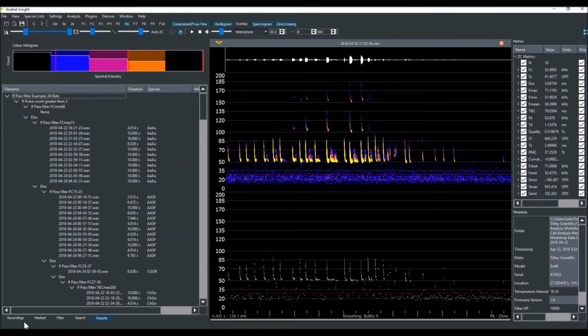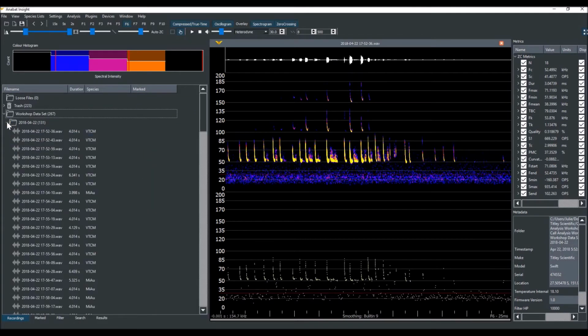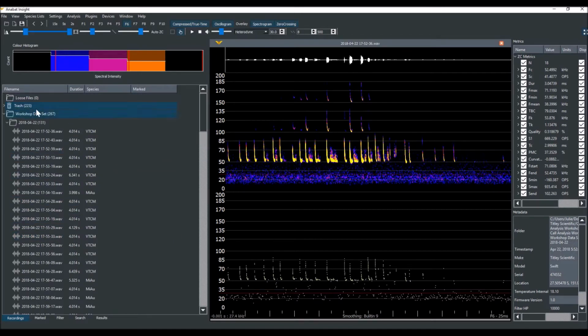If we go back to the Recordings tab, you can see files have been assigned species labels, and some recordings have been sent to the trash. You can check your trash files and either restore the files or empty the trash.